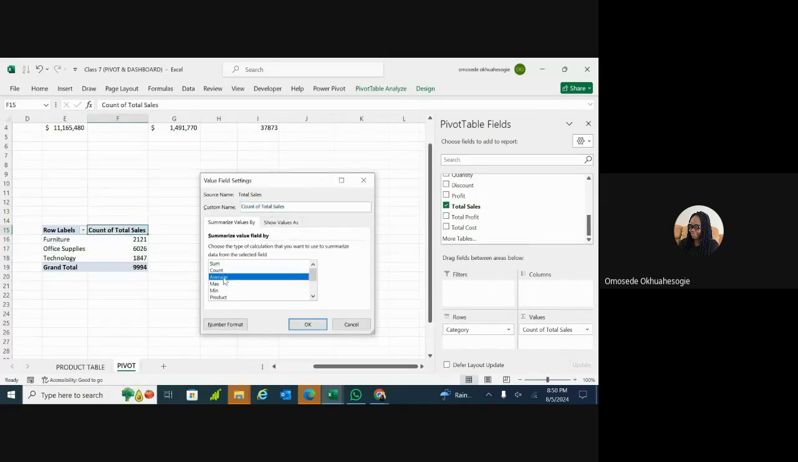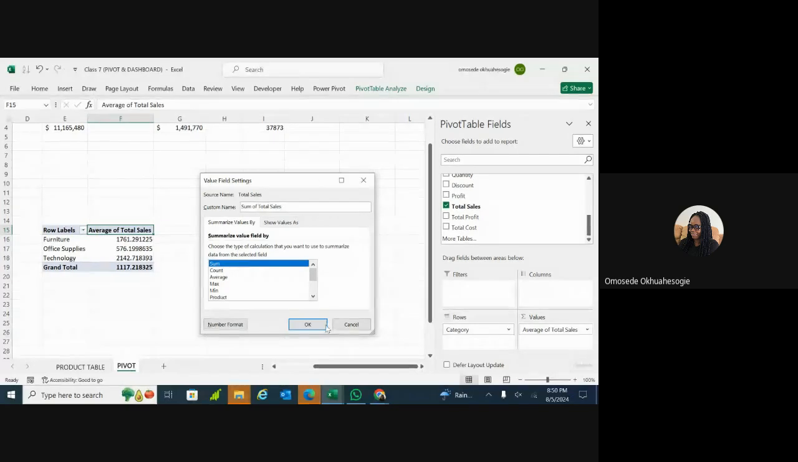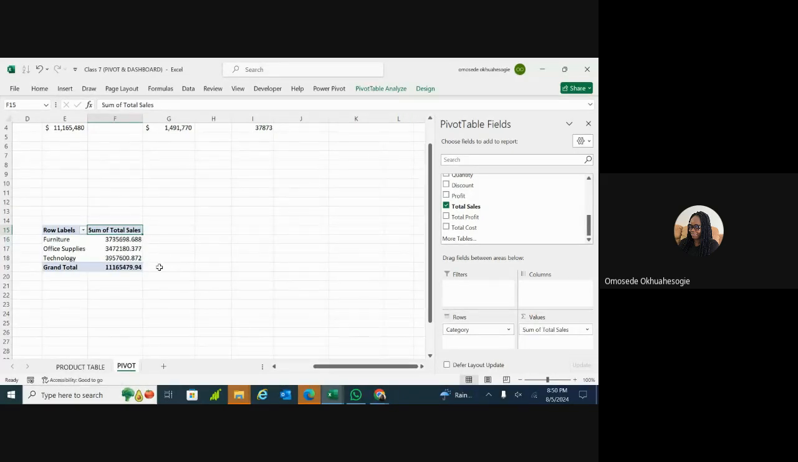If you want an average as well, you can click average. So this is average total sales. You can work with average, you can work with sum, but let's work with sum. So that is what happened. I didn't do it. Pivot table did it, Excel did it. So you can click on this now.